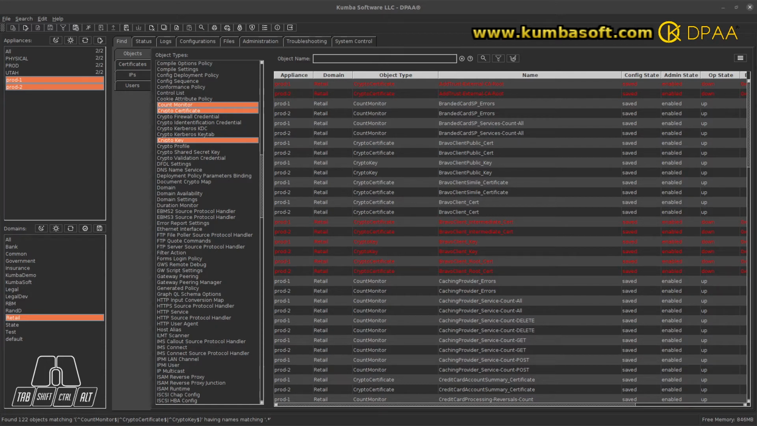Now, this object type can contain either a password field, a password alias reference, or both, and DPAA knows the difference when you are selecting the object type, based upon the configuration that is currently set. So when you're changing the password, it knows what to change.